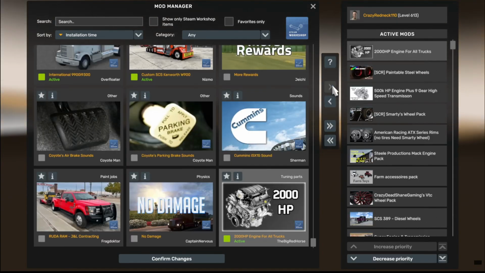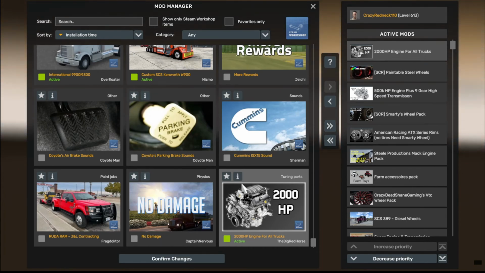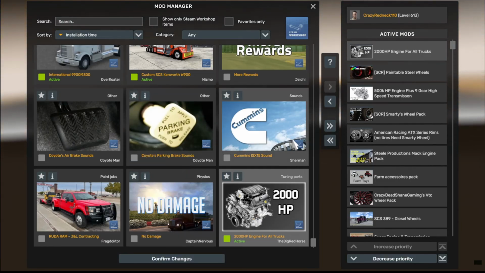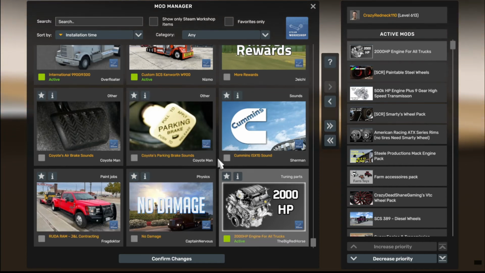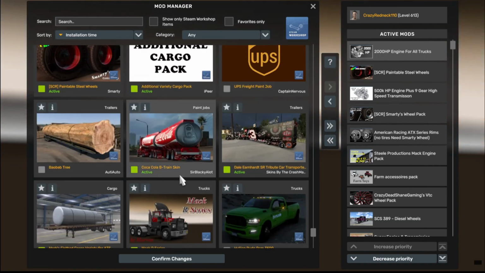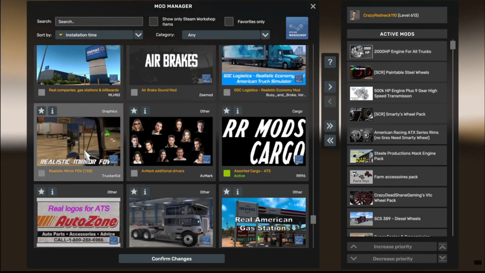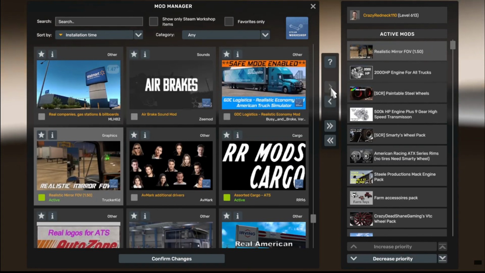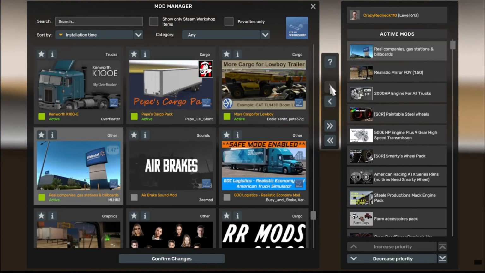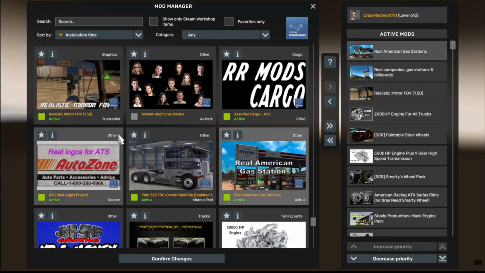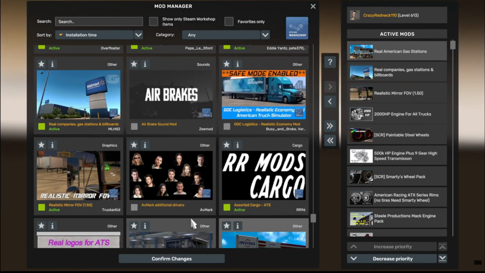Okay, so next is physics, and then graphics and weather after that. Now, I personally don't have any physics mechanics or any physics mods in the game. They do have some things like realistic physics as well as the realistic fifth wheel. That's where this would go in. I don't currently have any of those yet. So the next one would be graphics and mechanics. Now, I am going to put things like realistic mirror FOV, or field of view. I'm going to put that in with the graphics, as well as the real company gas stations that I use. I'm going to put those in with the graphics as well, just because I feel like that's the perfect spot for them, as it does change the graphics up.